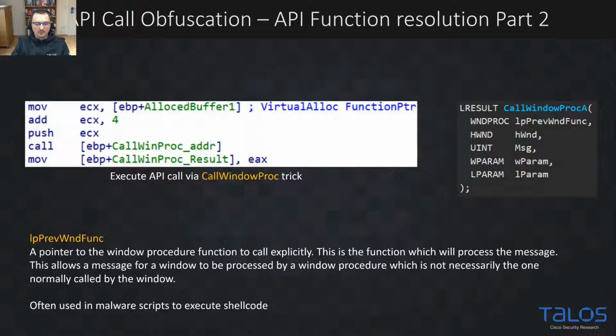The CallWindowProc trick is actually also used by a couple of malware samples to execute shellcode, because the CallWindowProc API function is taking a function pointer as a first argument, which, when this API is executed, is then directly executed. And you can even hand over arguments to this function via the other parameters of CallWindowProc. So this is a nice trick to indirectly call the actual API function which you want to call.